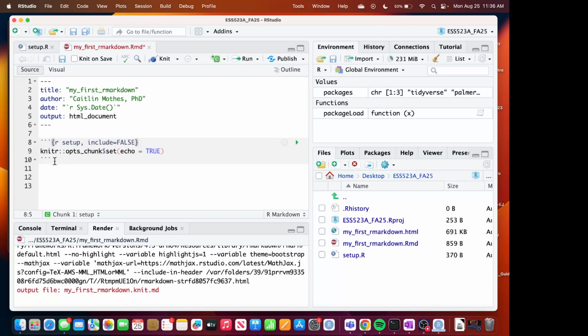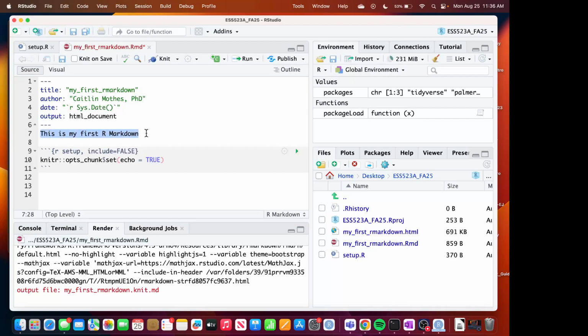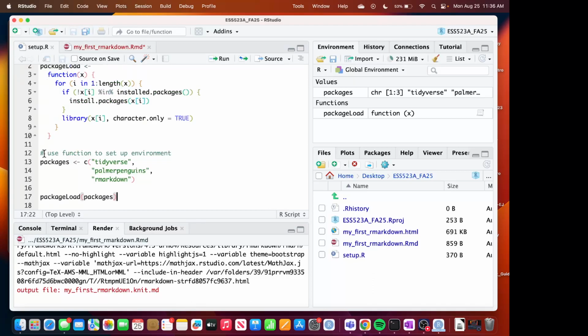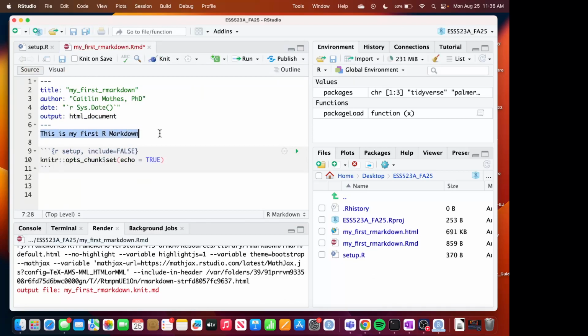This chunk here, we notice now instead there are these three backticks. Anything between these is code. So if I start typing text here, unlike an R script, any text is assumed to be written text, whereas in a script we needed to put a hashtag in front of that. Anything in the main document of an R Markdown is assumed to be text. And then we put code in what are called code chunks. So let's take that one out too.